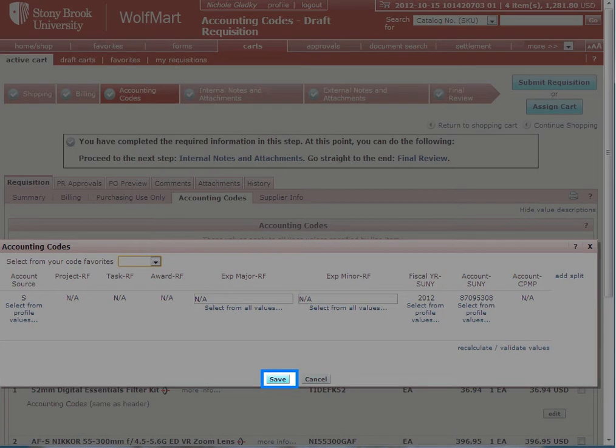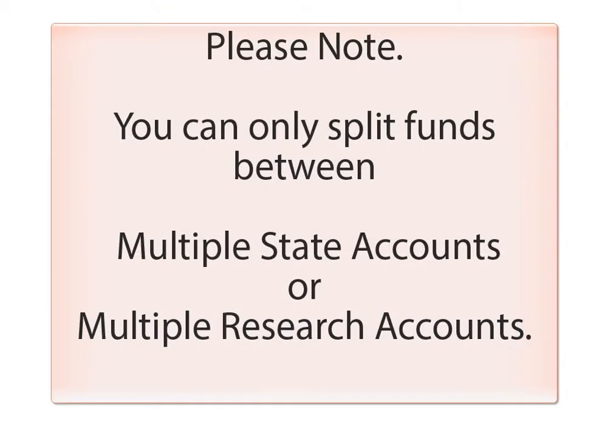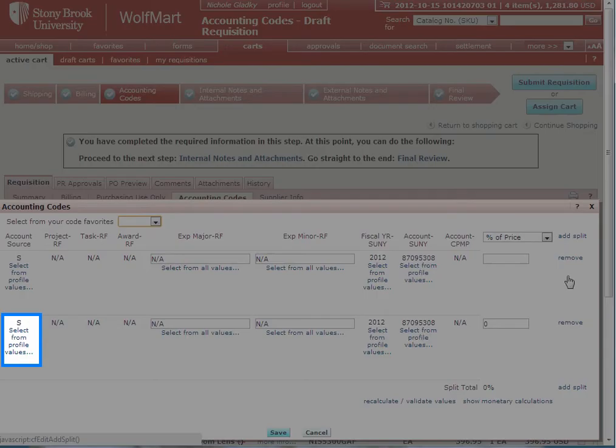From here, you can hit Save if you are finished, or you can split the cost of this purchase with another state account. For those who would like to split funds with another state account, click on Add Split. Please note you can only split funds between multiple state accounts or multiple research accounts.